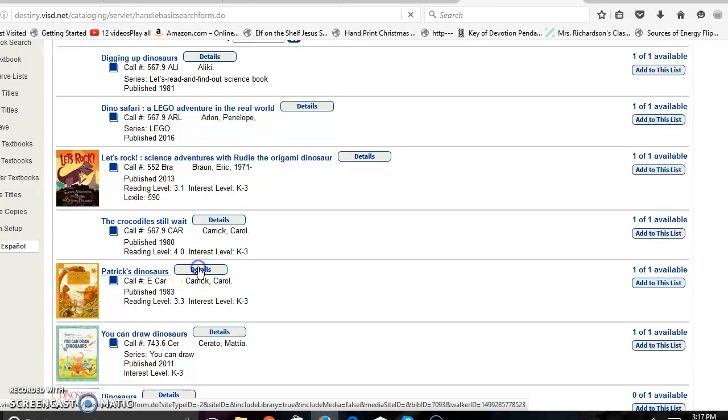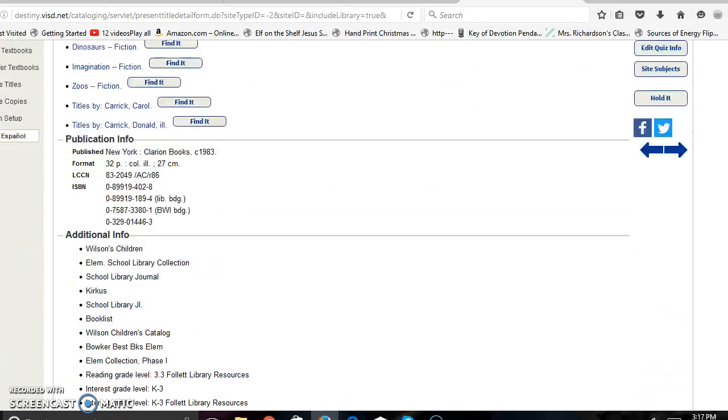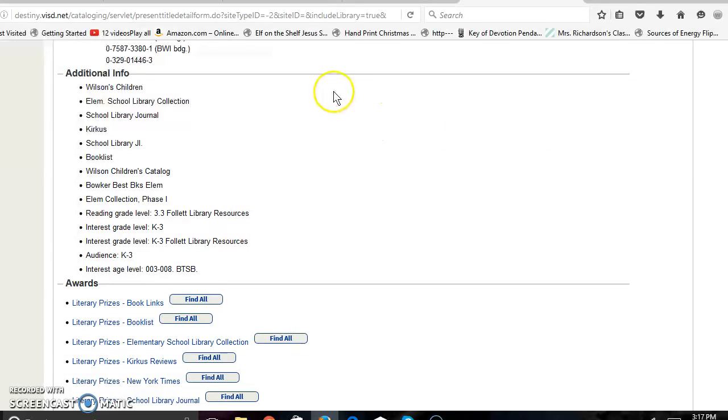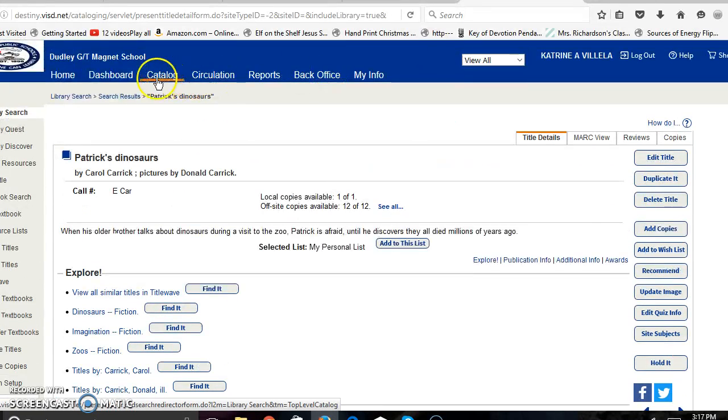If I click details, I can go through and look to see what the summary is. When his older brother talks about dinosaurs during a visit to the zoo, Patrick is afraid until he discovers they all died millions of years ago. So this was Patrick's Dinosaur by Carol Carrick. We're going to go ahead and go back down and see. Now, this book has some additional information, and it also has some awards, it seems like, that were won. So we'll go back and scroll up.